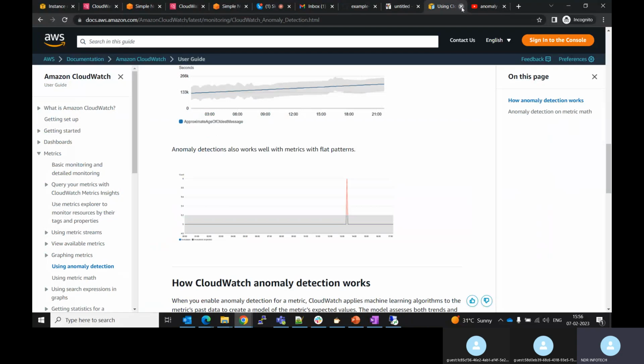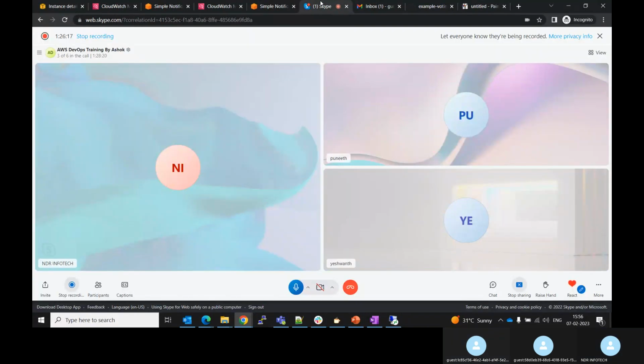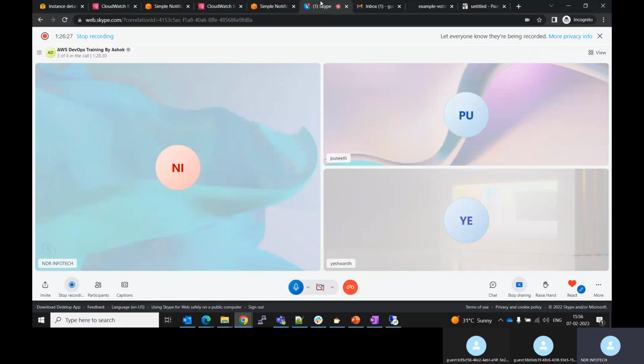Any questions, guys? Definitely we'll have a task to do for tomorrow. You should be having this once you try these things. It's a very easy thing because the default methods are all there. You are just going there and creating an alarm, and for RDS you will be just triggering a notification, but for EC2 you will be stopping that EC2.